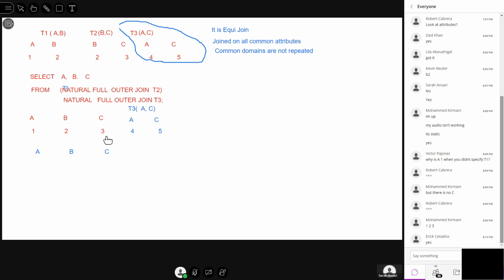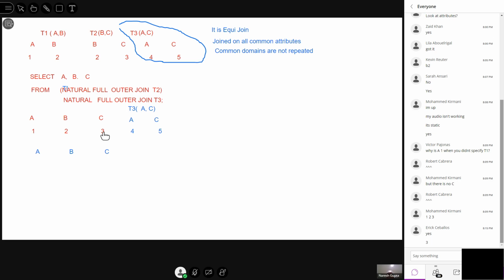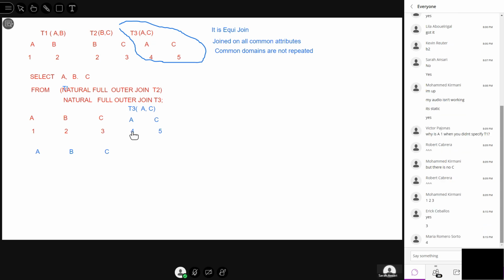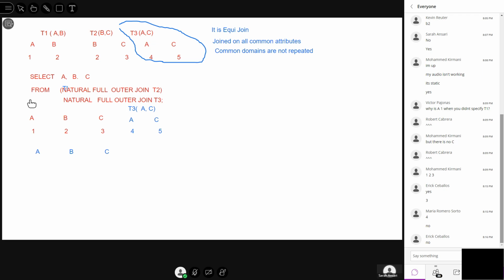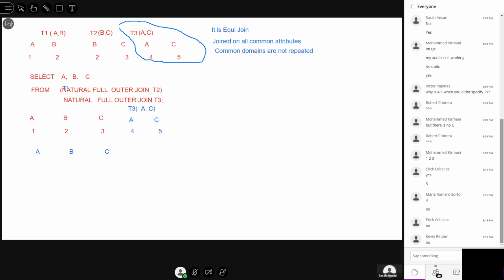1. Over here, C value, 3. What's the value of A here? 4. Does it match with over here? No, it doesn't match. And does the C match? No. So do we get anything in the natural join? Come on, guys. No.